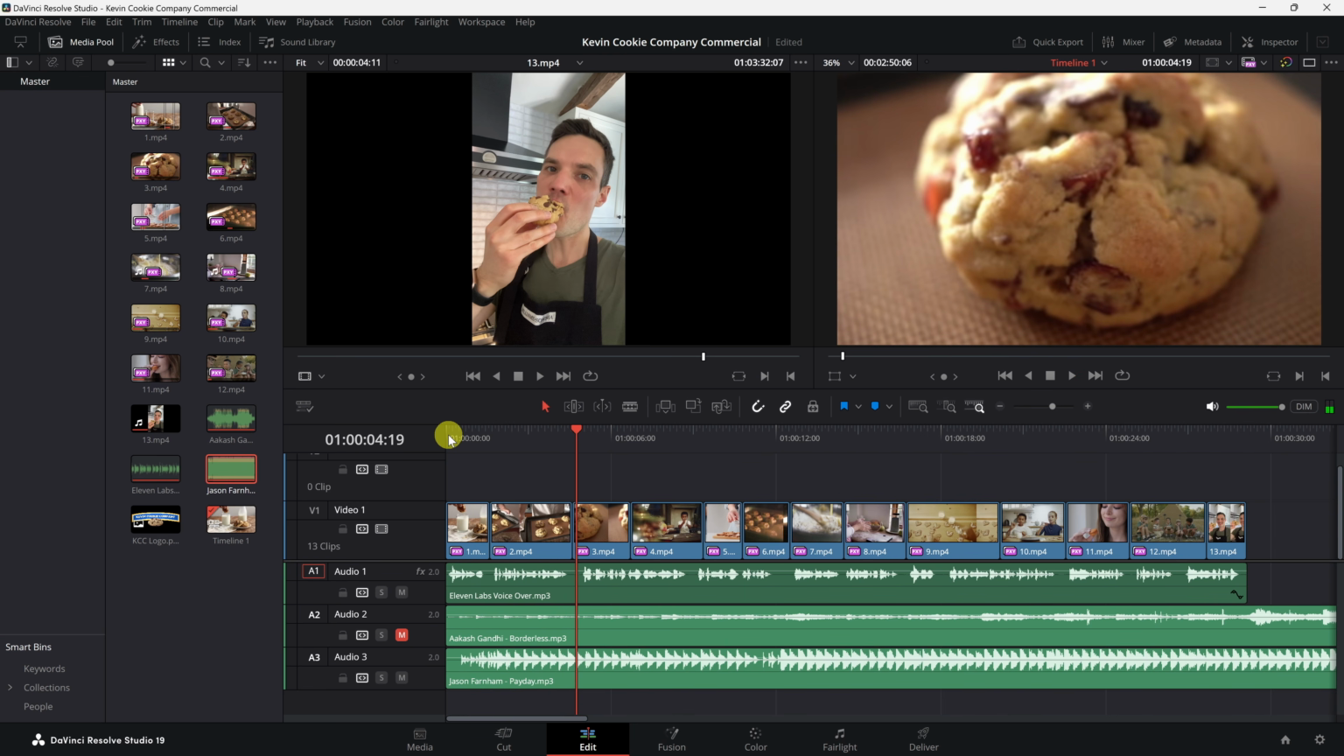This one's a little more upbeat and fun, so it really depends on what type of feeling you want to go with. I think I'll stick with audio track number 2. So over here, I'll mute the third track and let's unmute the second track. I'll stick with this one, but it's up to you which song you would like to use.